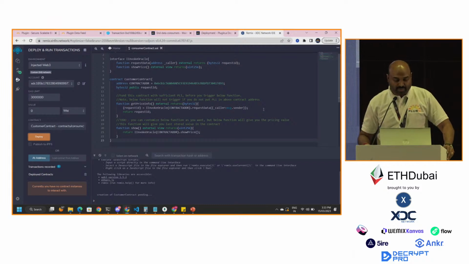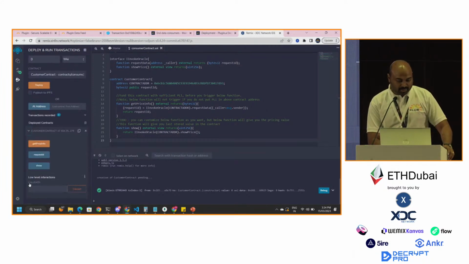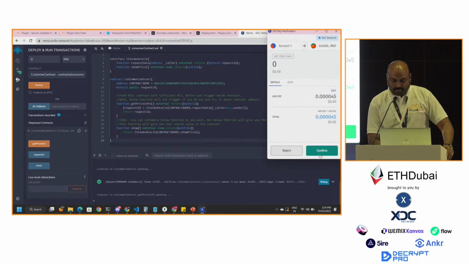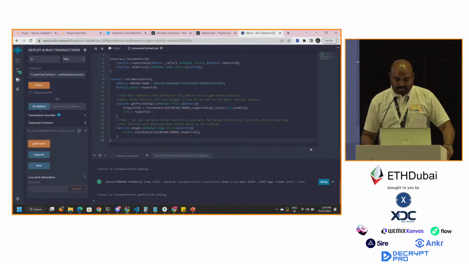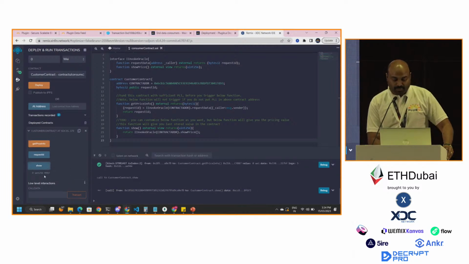Now our architecture is running. It takes your request, goes to the server, gets the price feed from multiple sources, and then does the aggregation to give you a single source of truth. Now the contract is deployed. Now you can see I need the price info, so I click on get price info. Again, I have to get the price info onto the blockchain, so the data will come to the blockchain. Once the transaction is done, you have the price feed now.